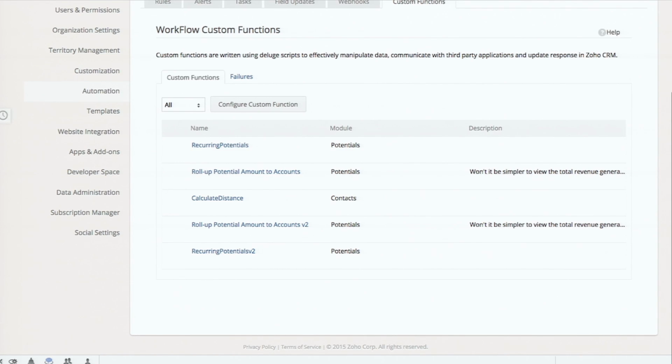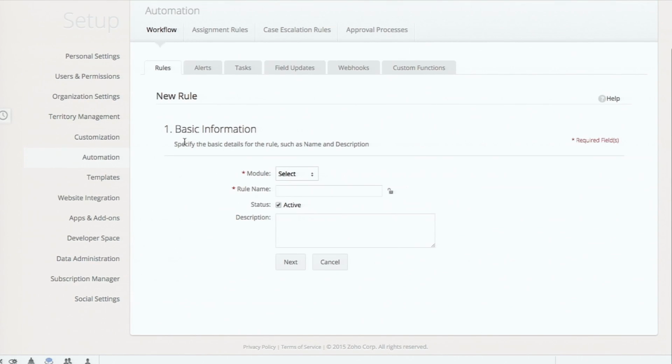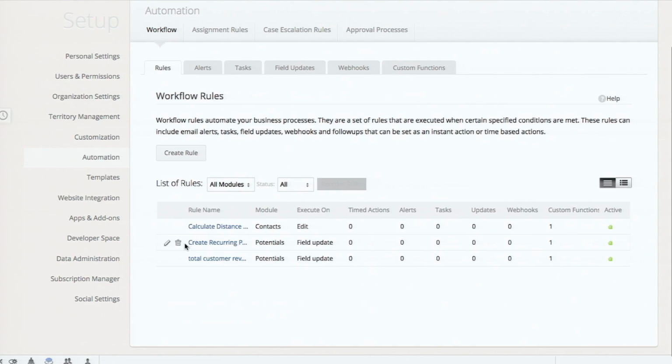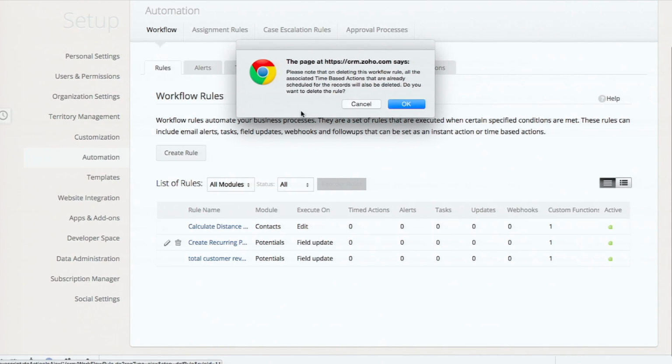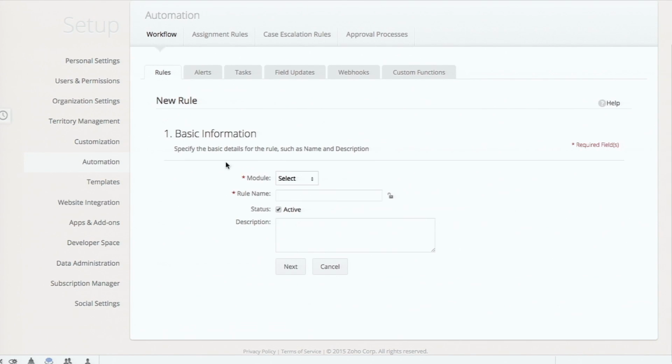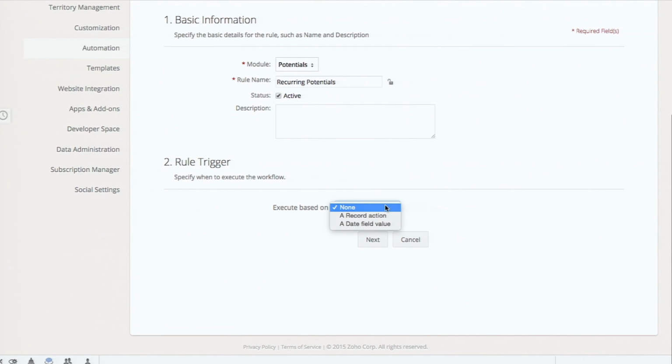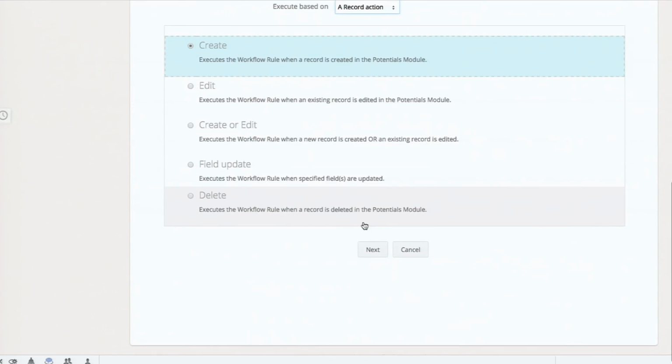We just need to associate it to a workflow. So let's create a new rule. I already have a rule there, so let me delete the rule. All right, create the rule. Again, we're working in the potentials tab, and we're going to say recurring potentials. No description, because we're short on time. And we're going to create a record action.